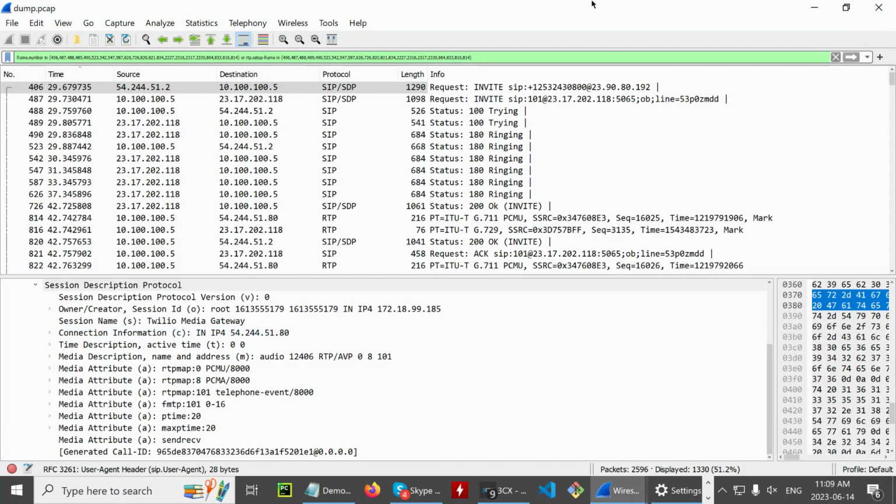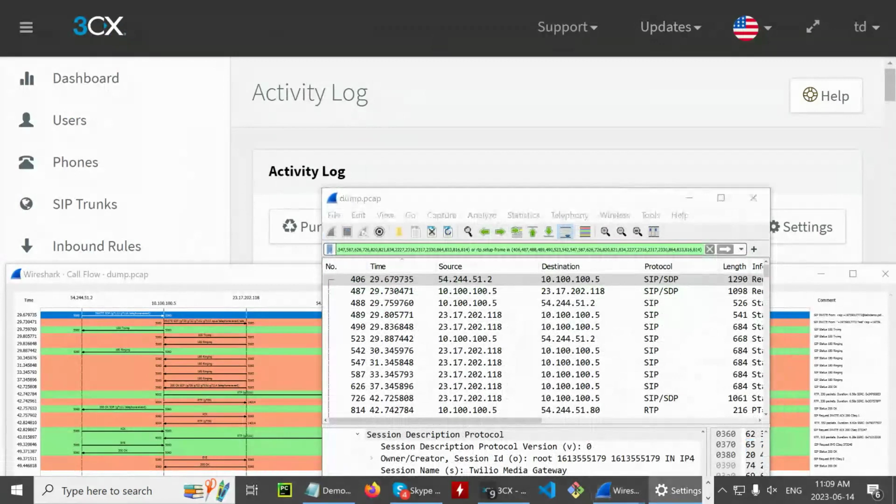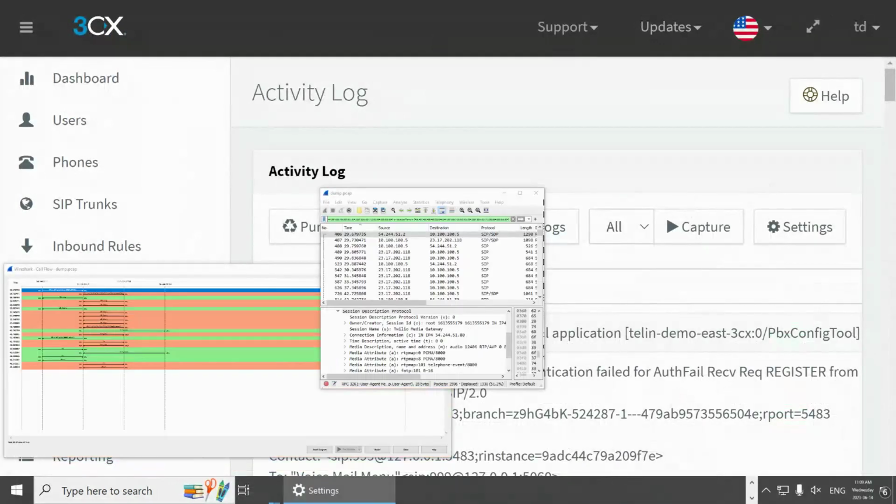Okay, I think we're done with the packet capture. Let's go take a look. Let me fix this actually. Yeah, so we got a question from David.